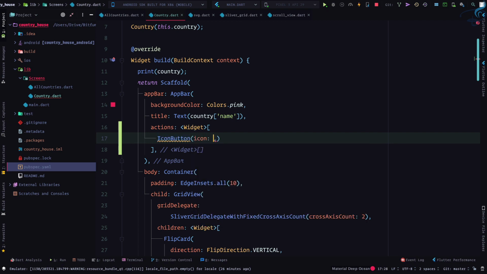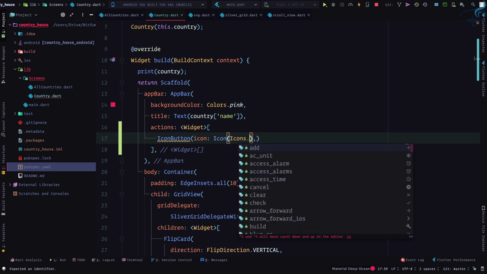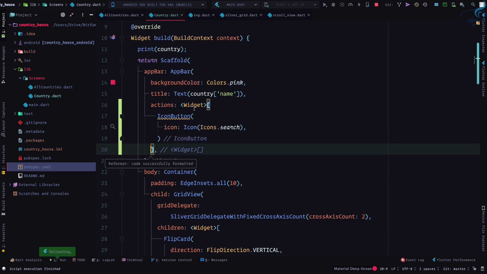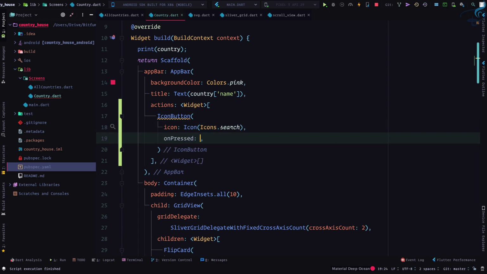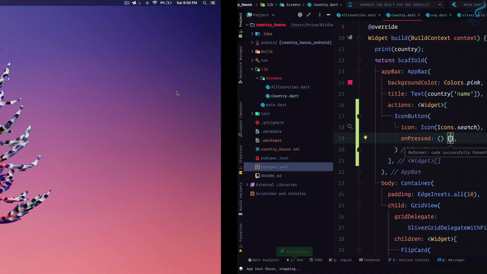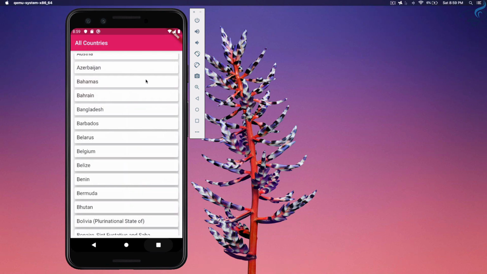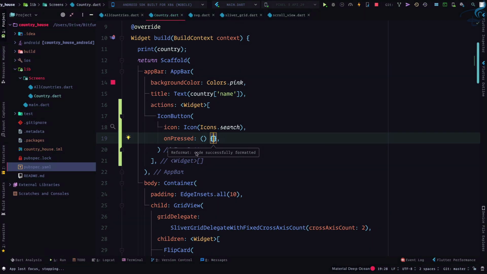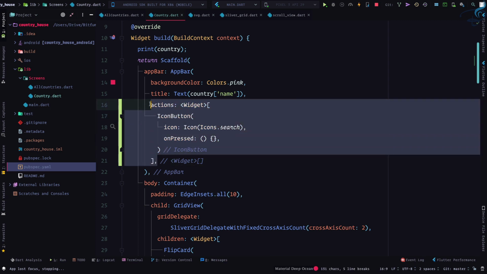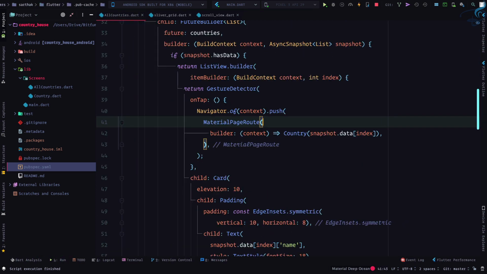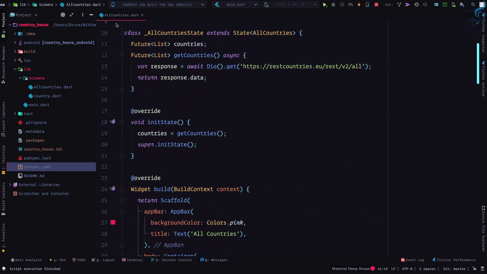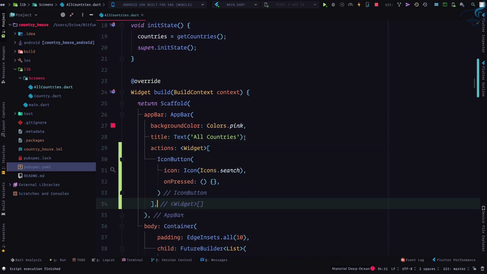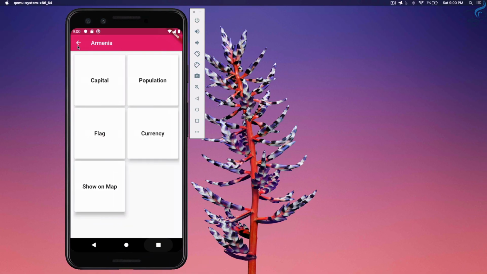Inside that I can have an icon, and icon which is having icons dot search, how about this, and this has to be on pressed. Okay, so on press, it's event, we are not doing anything. So if I save this, not working, absolutely fine. So we are having a problem. We have done some mistake because we have that on this country page. So let's cut that from here, this action part, and I will firstly close every file like this. And now I am on the all countries, and here we want to have that. Paste it, action, widget, icon bar, search. So now it is gone from there, available here.